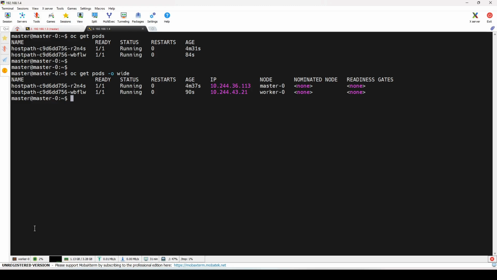Now this new pod is running on worker 0. Let's see if the data is persistent or not. If I go inside this pod and go under cache and check, you can see there is nothing. So the data is not persistent.